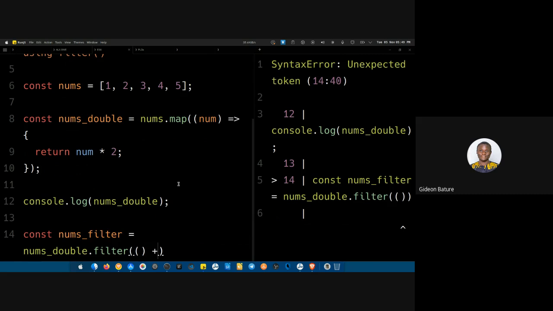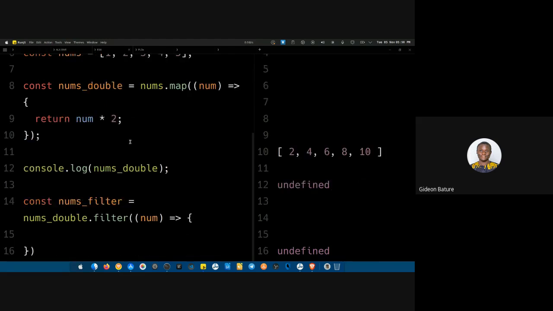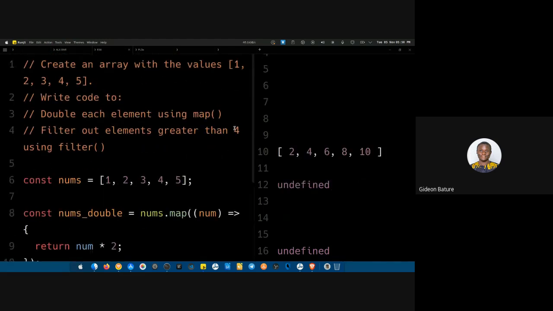The most important thing is that you know what you are doing. All right. So now, of course, our filter takes in our arrow function, and then we have to refer to each of the elements there. Since this one is nums double, of course I can still use num if I want to. And then here, what did I want it to do? What did they say we should do? Filter out elements greater than 4.